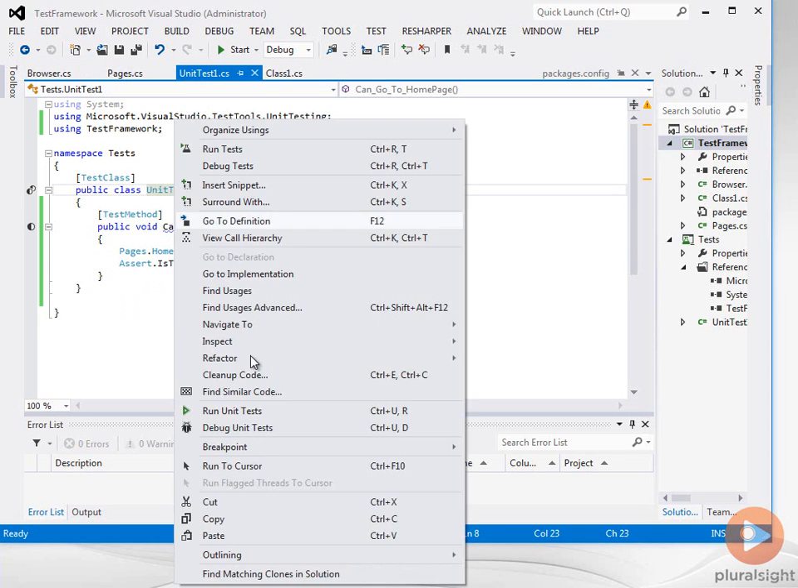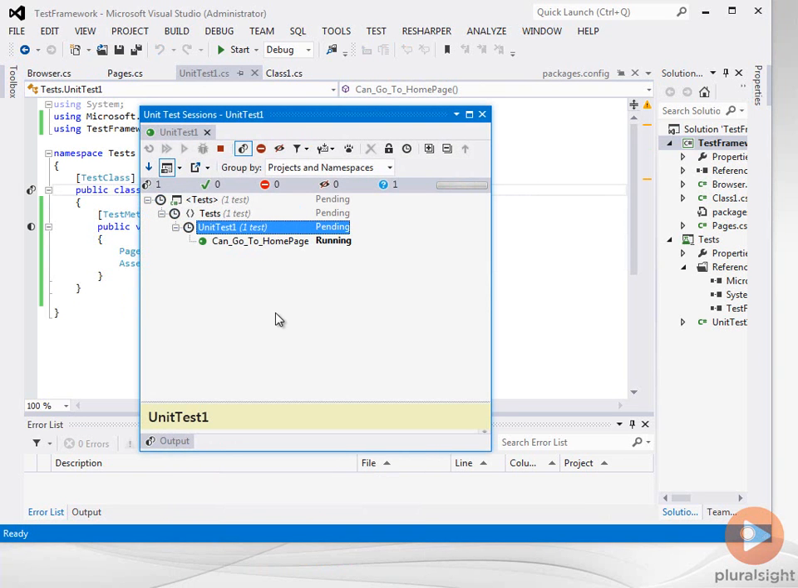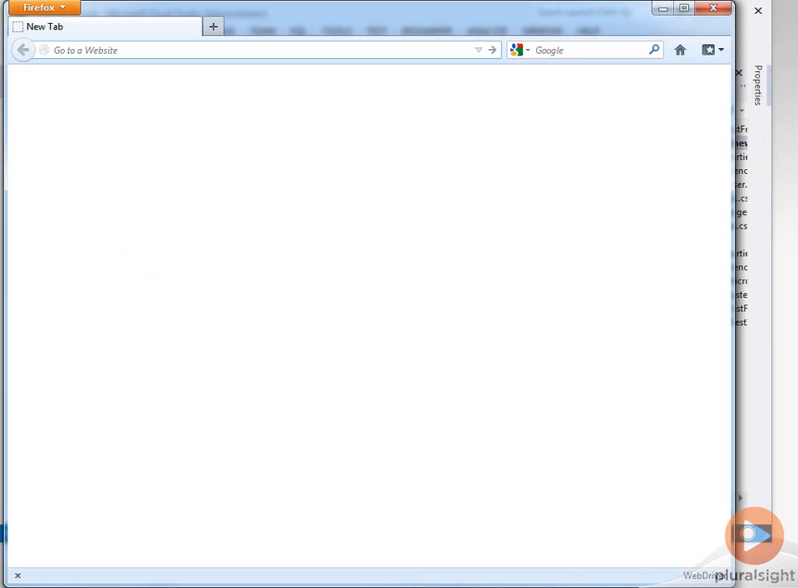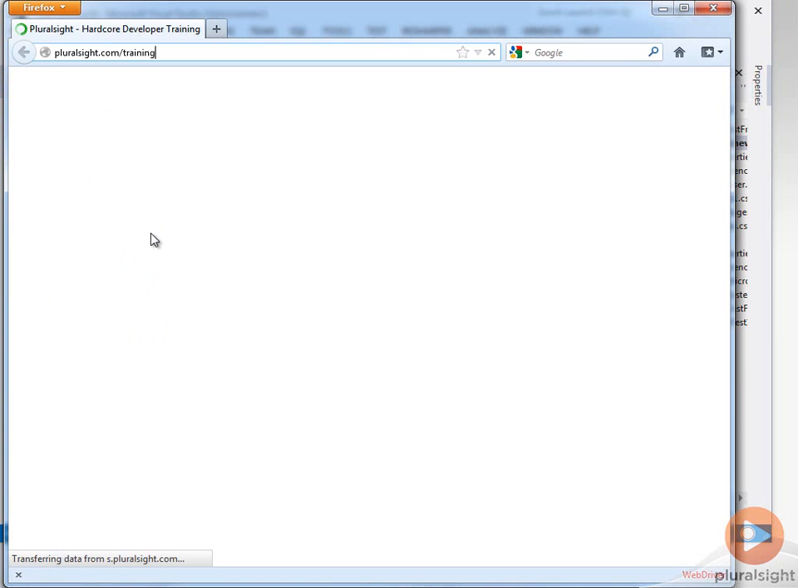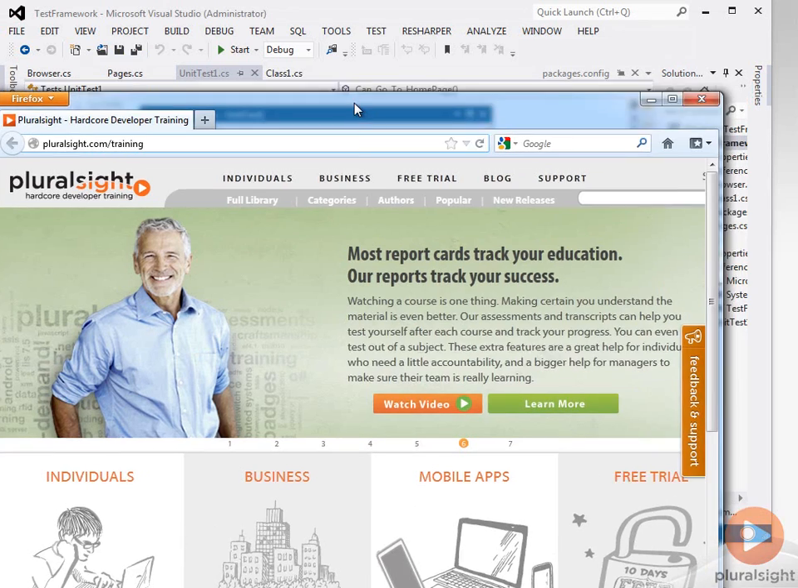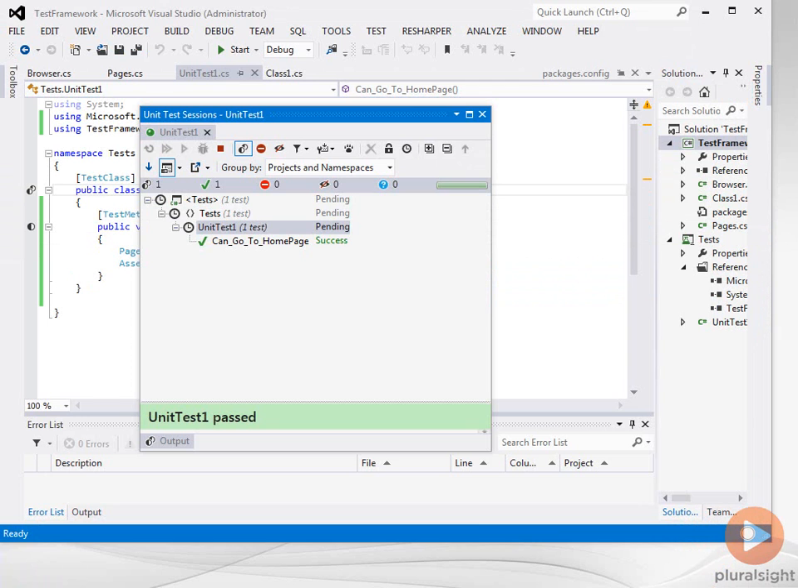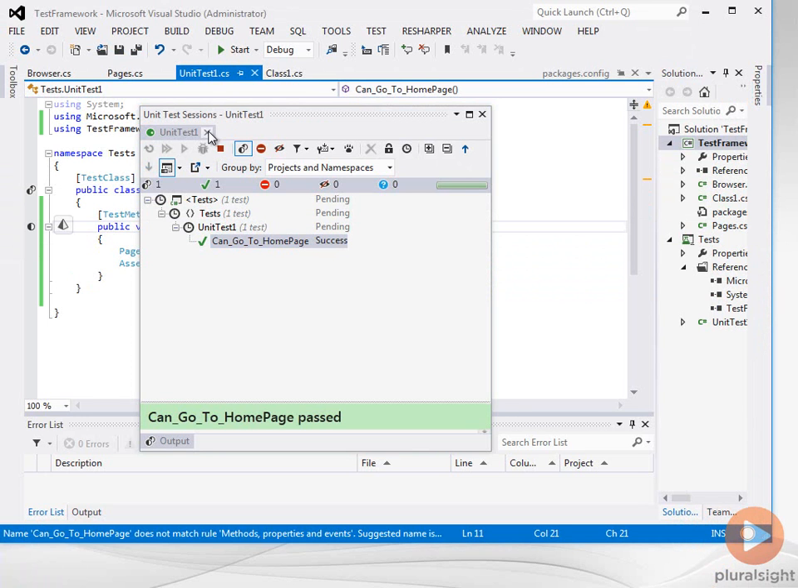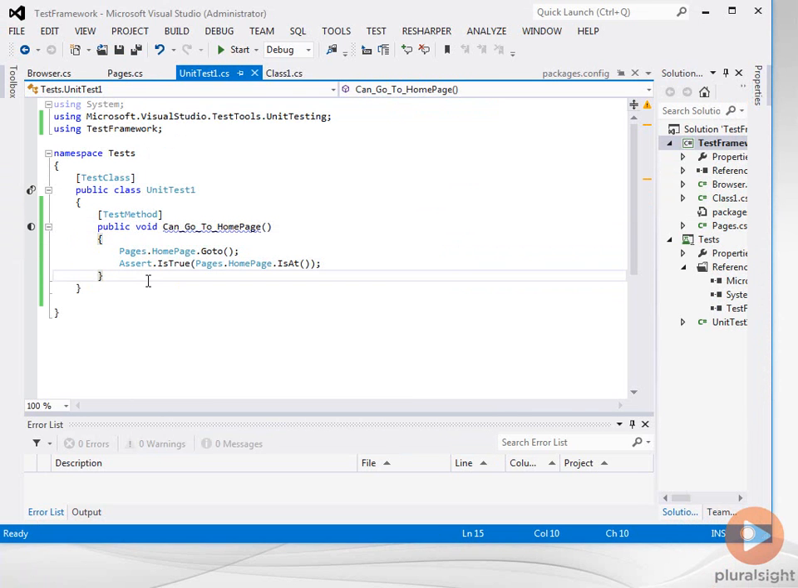So now let's go ahead and run this test. We're just going to do run unit tests. And you should see Firefox show up here. And it's going to pluralsight.com training. And it's actually leaving this web page open. So this is a bit of an issue here. But you can see that we did succeed here. So the test still thinks it's running, and that's because it created a new Firefox instance and it never closed it. So once I close this, you can see that it finishes. So we need to account for that as well.